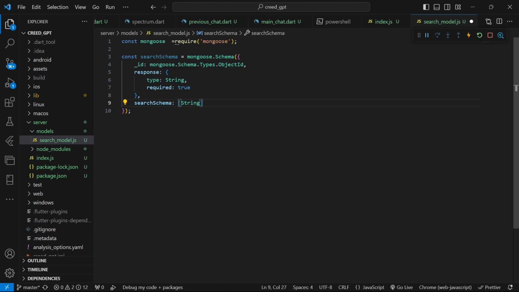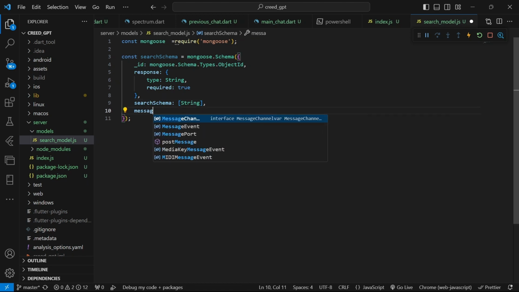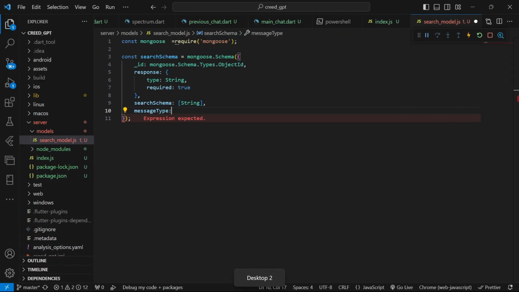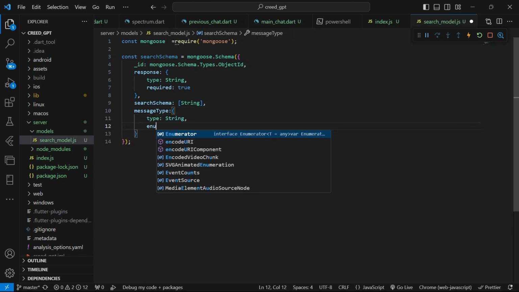And also, we want to know the message type. What this means is we want to know the type of response that is coming to us. So if, for example, I searched for who's Ariana Grande, then of course I want a text, but what if the person searches for images of Ariana Grande? Then we also need to display our images. That's what you saw in the intro as well. And so we would need to know what type of message it is. And so in here, the type would be string. And then we have an enum of what type it could be.